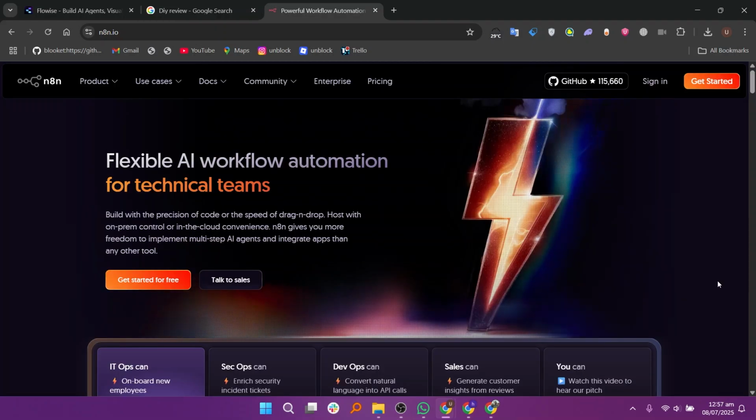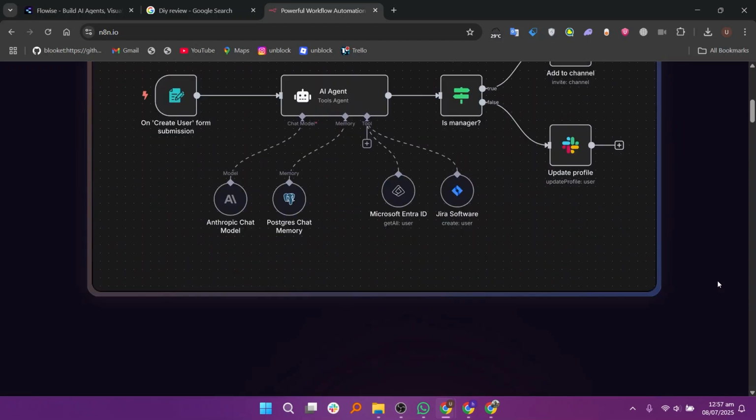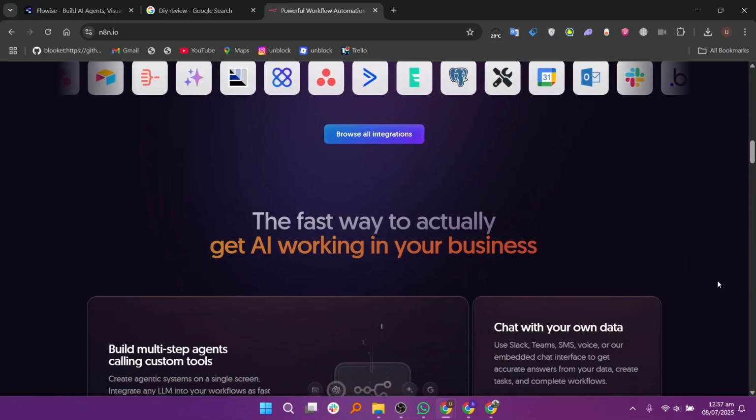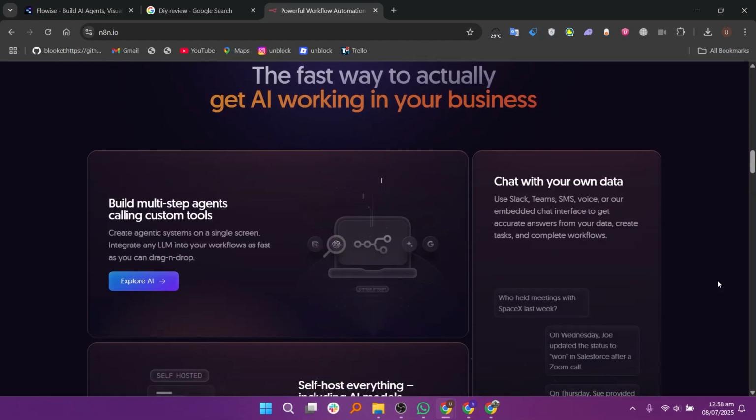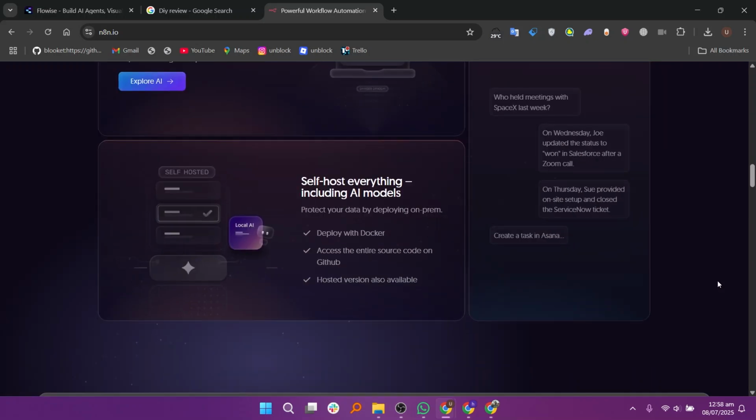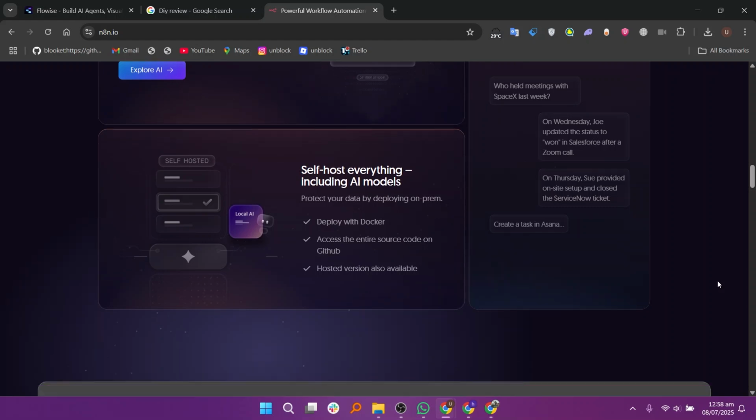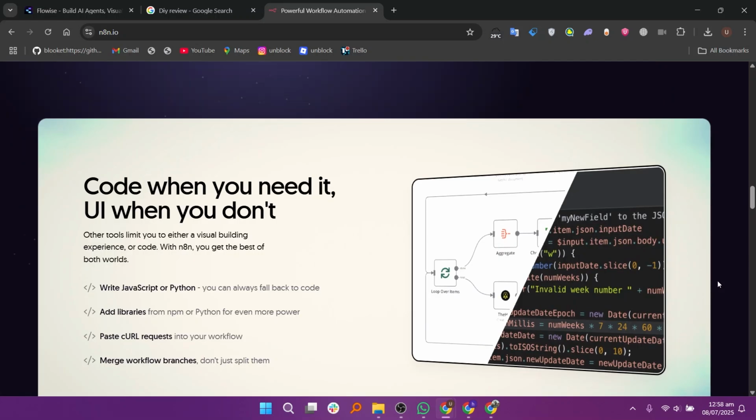N8N is a general-purpose automation platform that connects hundreds of apps and services. It's a visual tool, and while it wasn't made just for AI, you can plug in APIs like OpenAI, Google Sheets, Notion, Telegram, etc. You can create workflows that trigger based on events like getting an email, receiving a webhook, or scheduling a task. It's open source, can be self-hosted, and is ideal for both personal use and business automation.